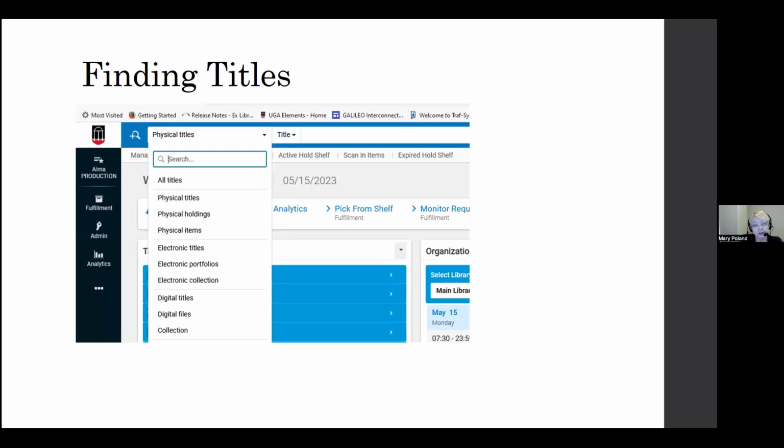Now I wanted to show a little bit about how to find titles. This is a variety of ways you can find your physical items or physical titles. You can look up electronic and digital titles in here as well. And this also has an advanced search that can be really useful if all else fails, and you can also move over to the advanced search and look for many different ways.